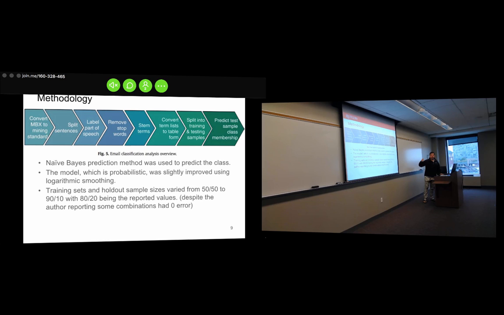And the idea behind this logarithmic smoothing is because you're using probabilistic weighting on where it gets classified, there are some times where you get very small amounts and it becomes almost a minute difference. But when you use the logarithmic smoothing, that works out a lot better.